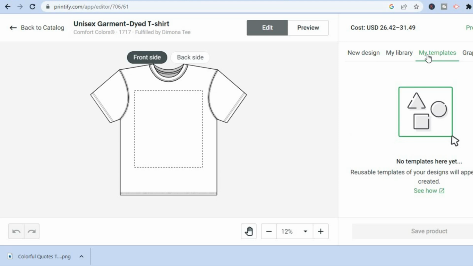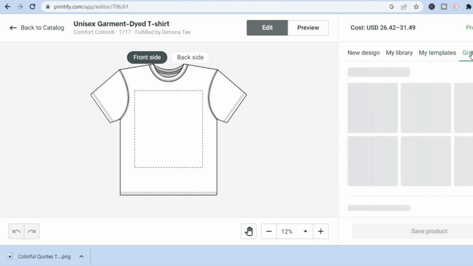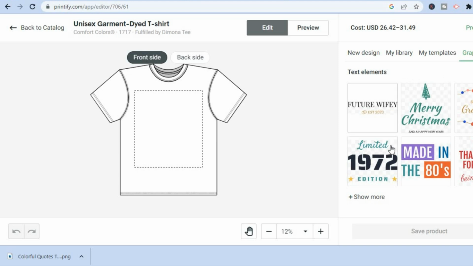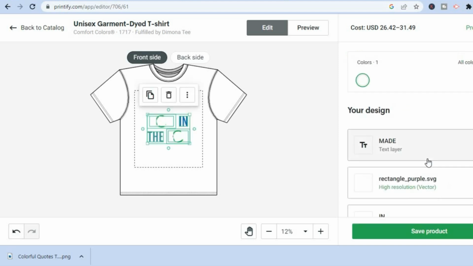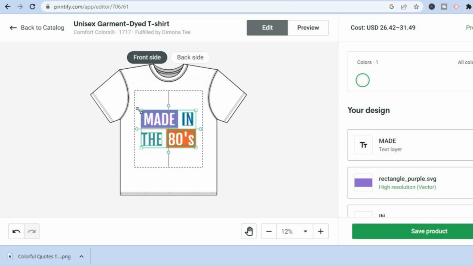And from here you would see new templates, or you could select graphics, and you can see the different graphics that you can choose from, as you can see here. So let's say you want to use this one, just for example's sake. You can see how it looks right there, and you can also make it wider. You can adjust it any way you want. Once you have found a design that you like, you'll simply tap on Save Product.